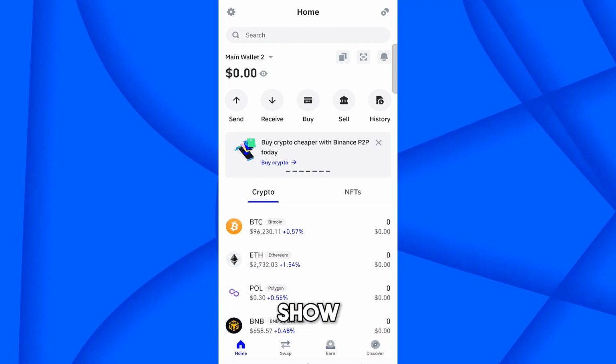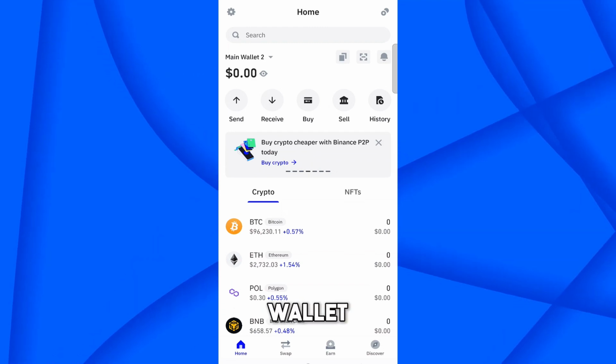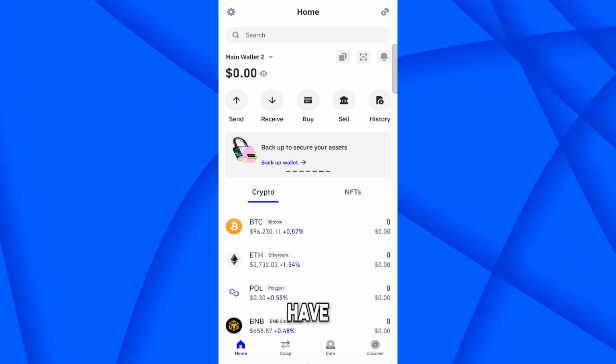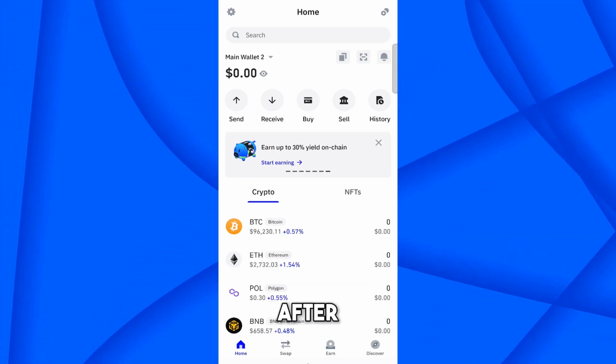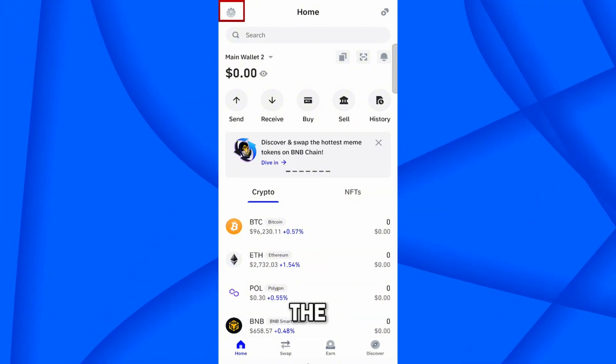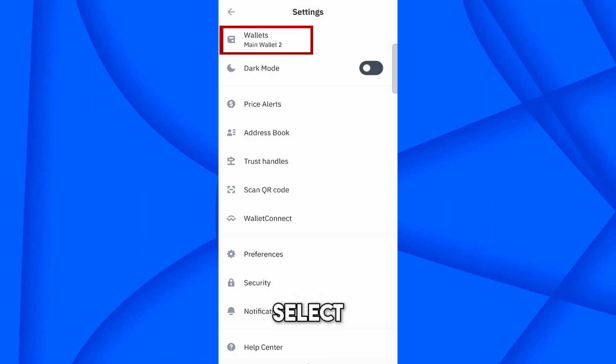In this video, I will show you how you can back up your Trust Wallet to your Gmail account in very simple steps. So here you can see I have opened my Trust Wallet application. After opening the Trust Wallet application, you have to click on the settings icon. Come on the settings icon, and here you have to select the wallets.